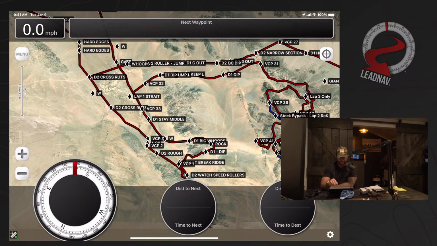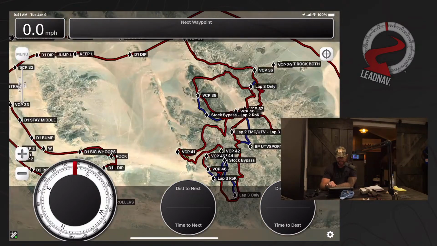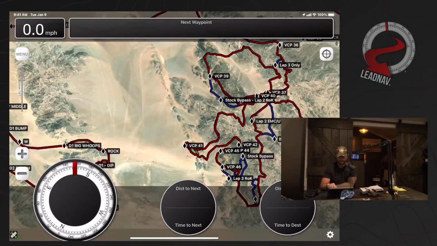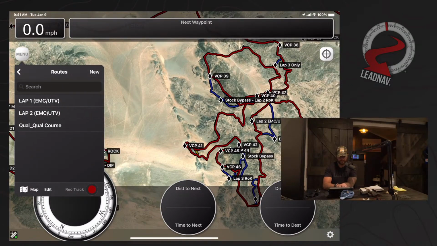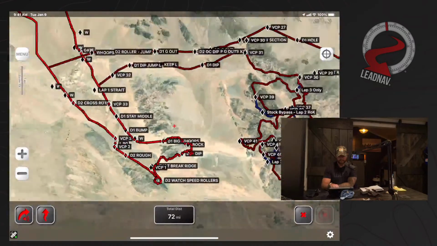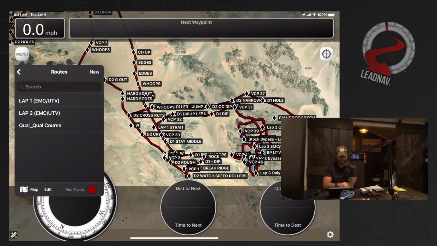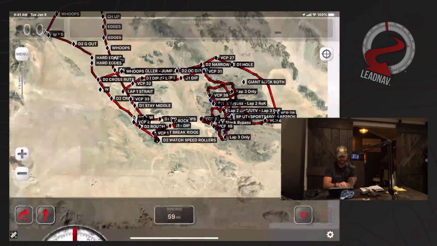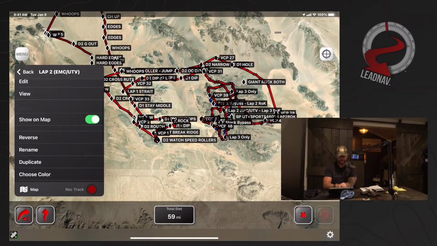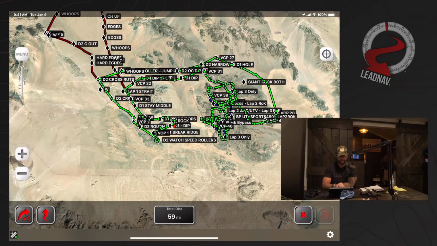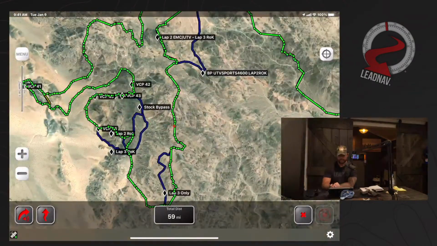All right, folks. I didn't even plan on doing that live. I was going to do that tomorrow, but grinding through. Lap 1. Lap 2. Let's go ahead and change the color because we can. Here's lap 2. Ta-da. All right. I'm tired.